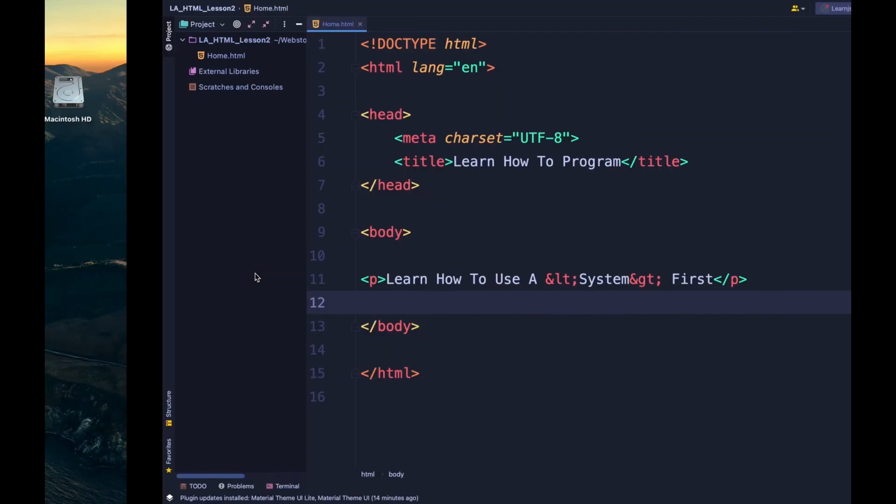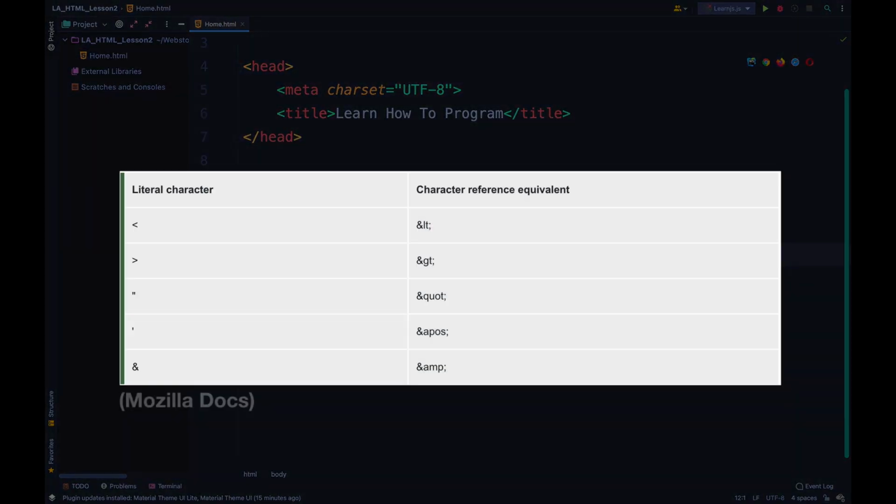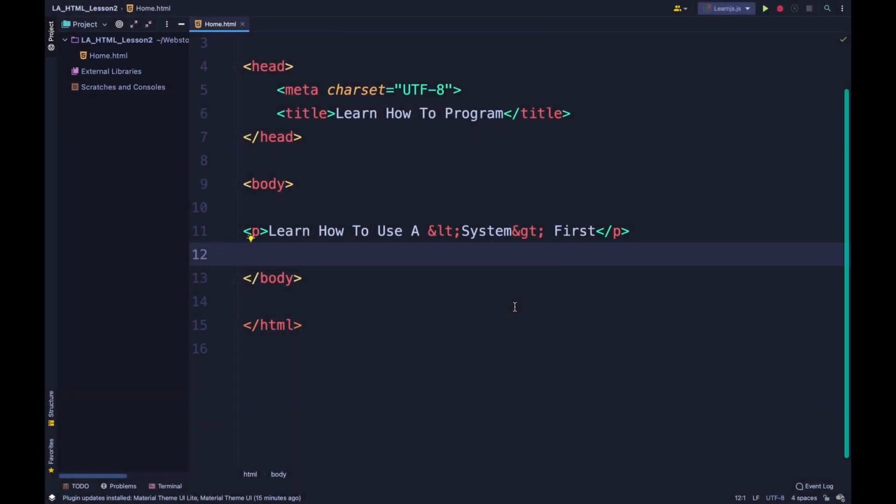So for each special character, when you want to use them in HTML, you can use the character reference so that HTML knows that, alright, I know you want this character, but at the same time, I know it doesn't mean a command. So I will just display it as pure text.